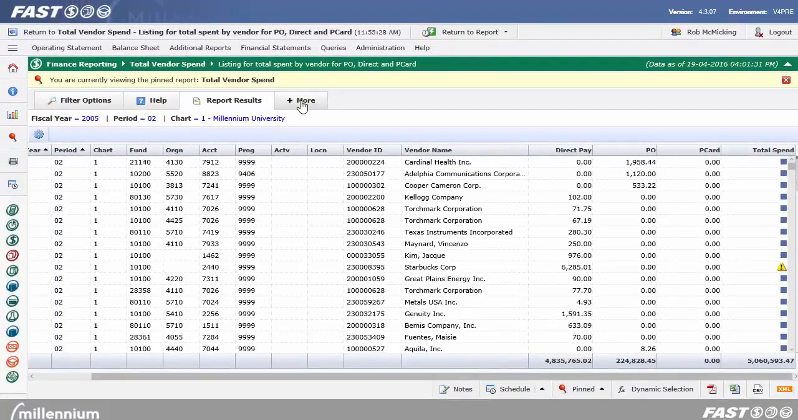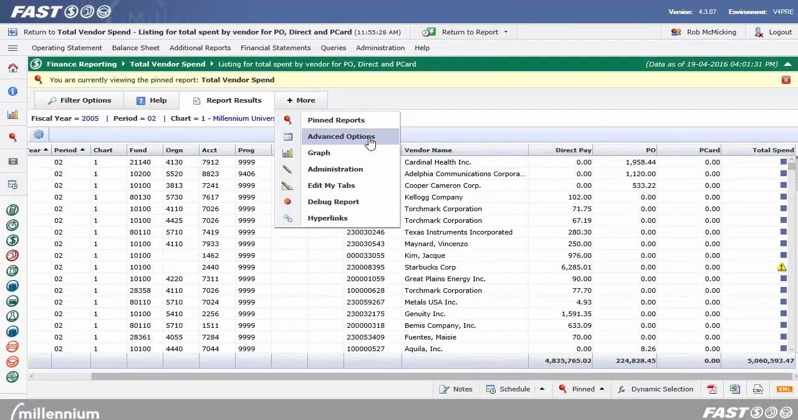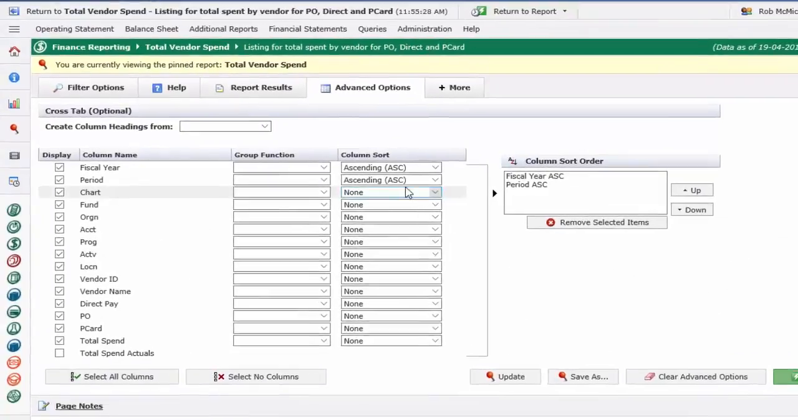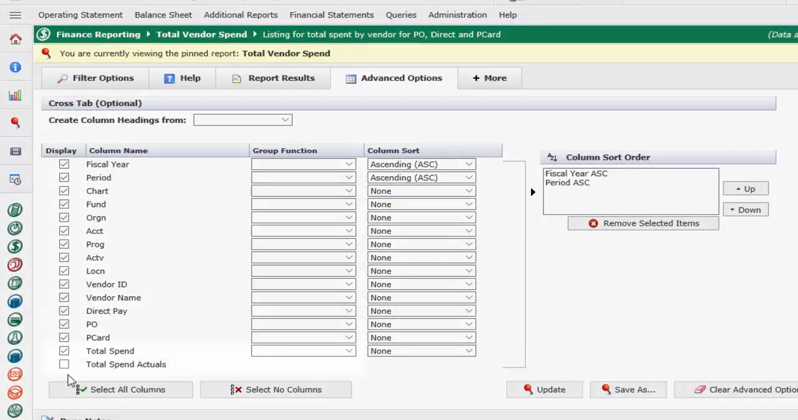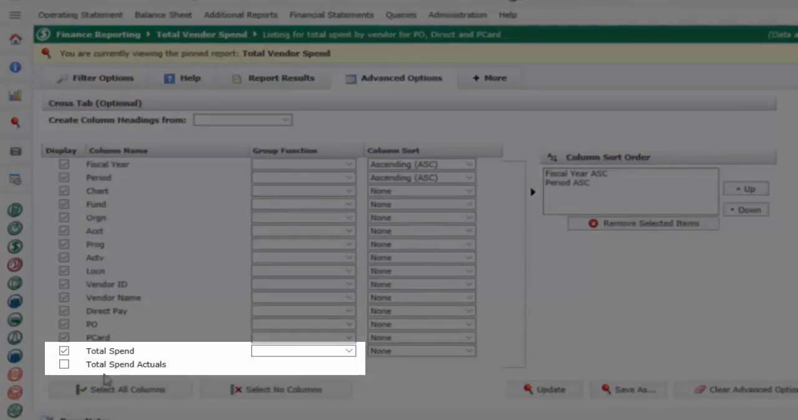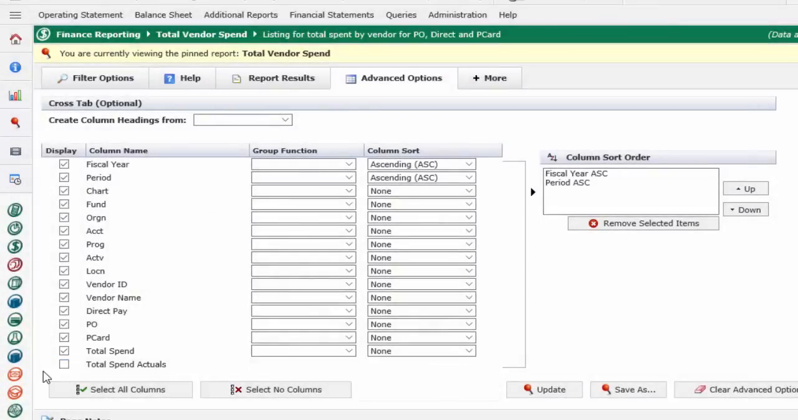If I click on Plus More and choose Advanced Options, you're going to notice something right away here. The last column in this report is Total Spend Actuals, and it's there, but it's not enabled. If you have a pinned report, that pinned report is always going to respect the original criteria that you saved it with. If we want to add a column or take away a column or even reorganize those columns, we need to resave the pinned report. In this case, FAST doesn't know that we want to use this column. Let's go ahead and turn it on.